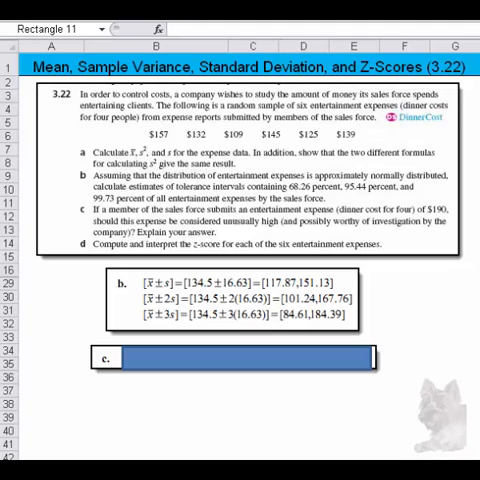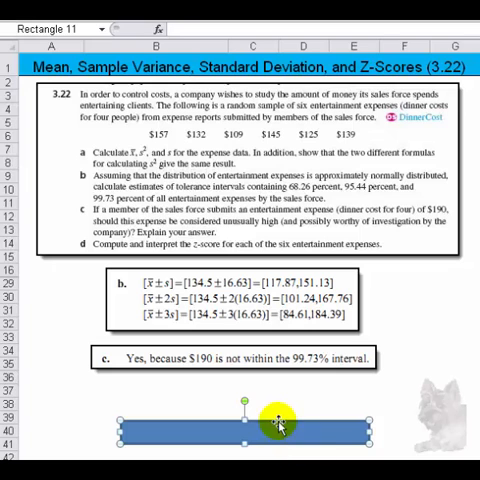Next, Part C says, if a member of the sales force submits an entertainment expense of $190, should this expense be considered unusually high and possibly worthy of investigation? All right, well, we've looked at these ranges, and we see it falls outside 3 standard deviations. So if I move this away, we see that 190 is not within the 99.73% interval. So it certainly is outside of the norm.